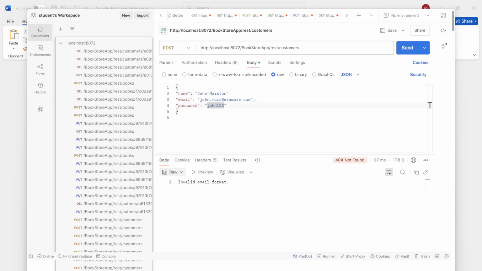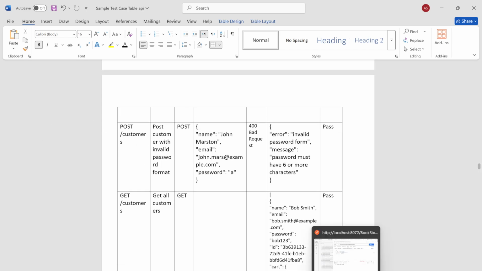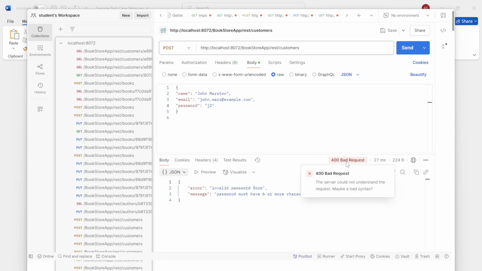Okay, the next one is posting a customer with an invalid password. We just go there. Let's say J2, post. Error, invalid password form message. Password must have 6 or more characters. Bad request. It's working.